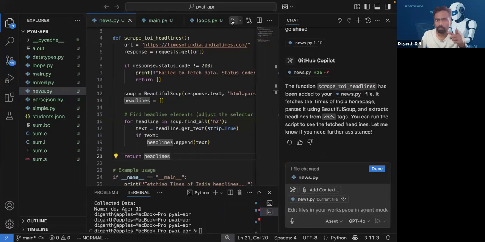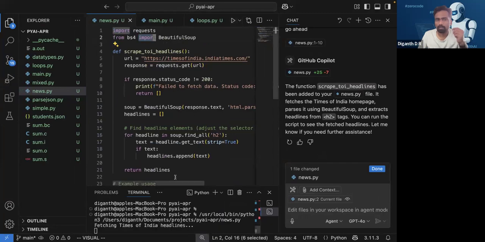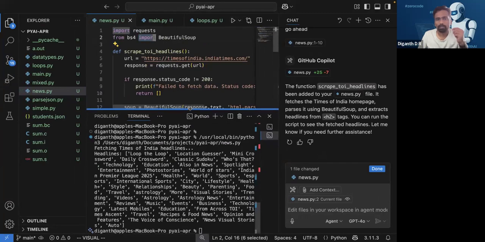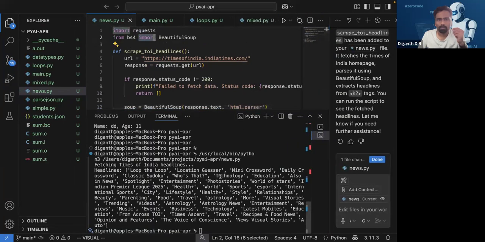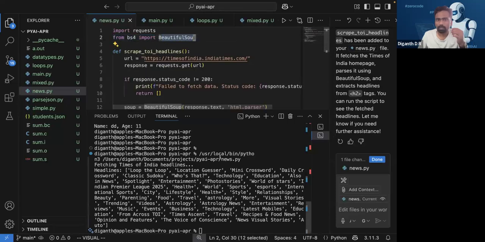So let us see if it really works, because it's possible that it does not work. Now we know that we haven't installed this particular library. Yesterday we installed this. Let's try to execute this. Oh, it's already there. I think I had installed it a long time back. If it's not there, you just have to do the pip install. So this is the output that we are getting: fetching the Times of India headlines, and then some loop. I don't know what it is.